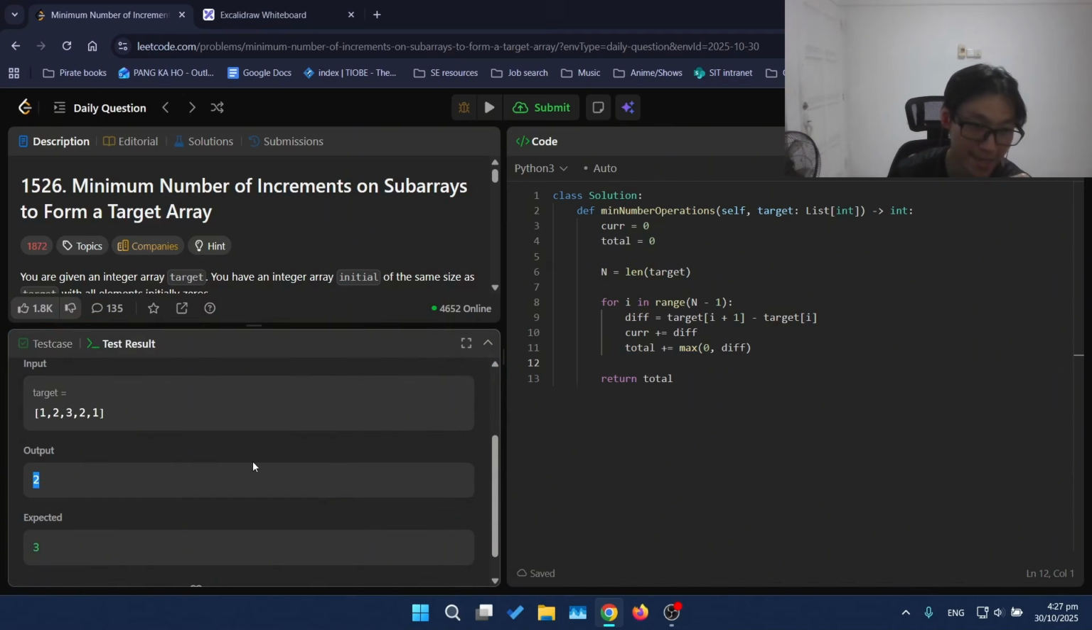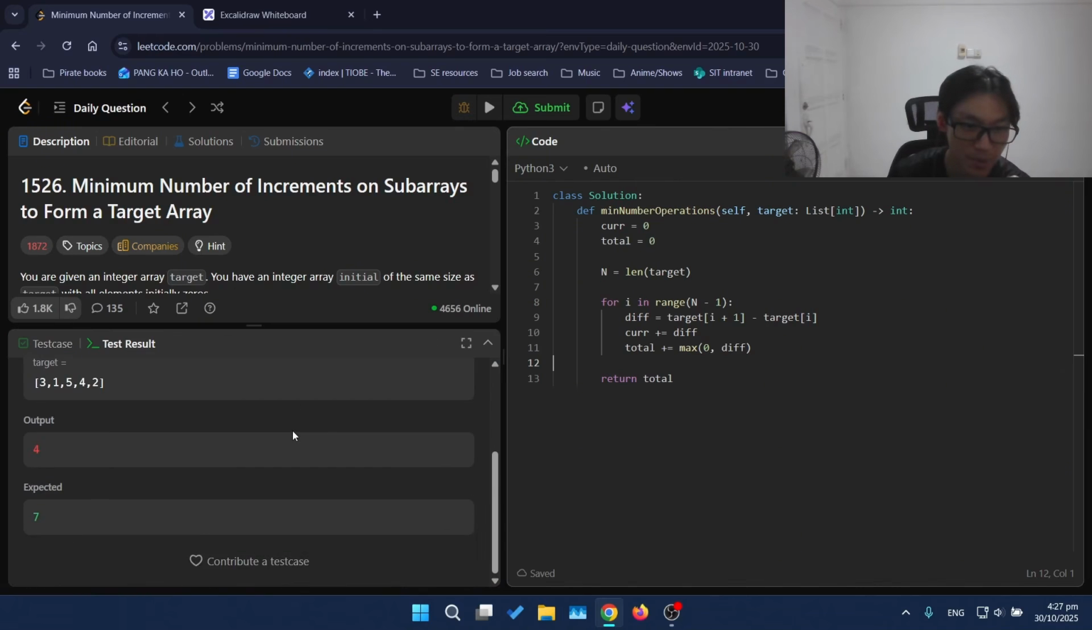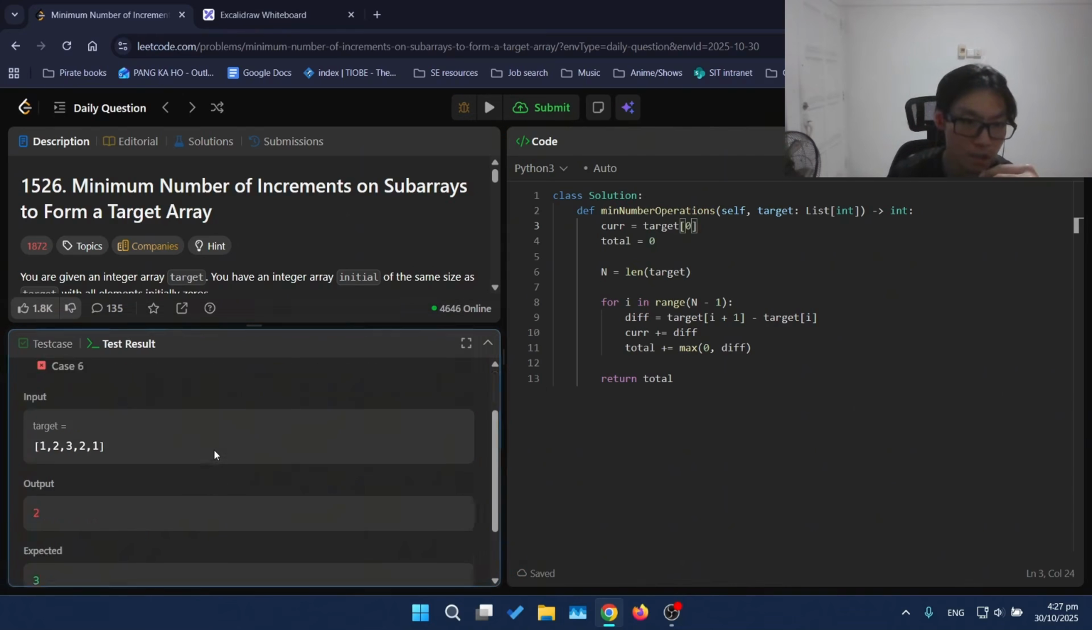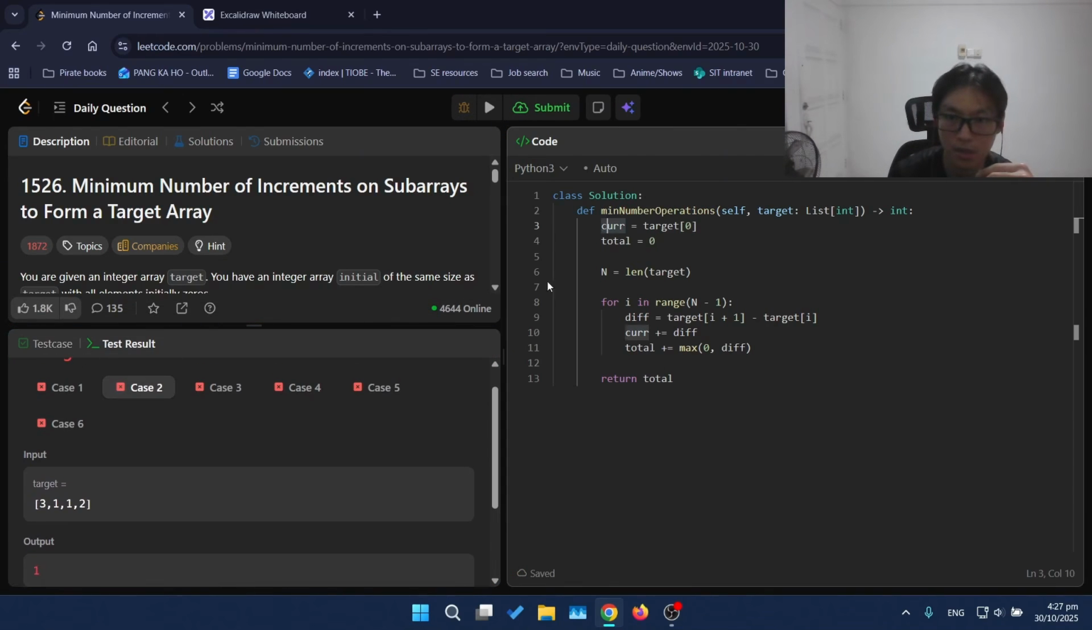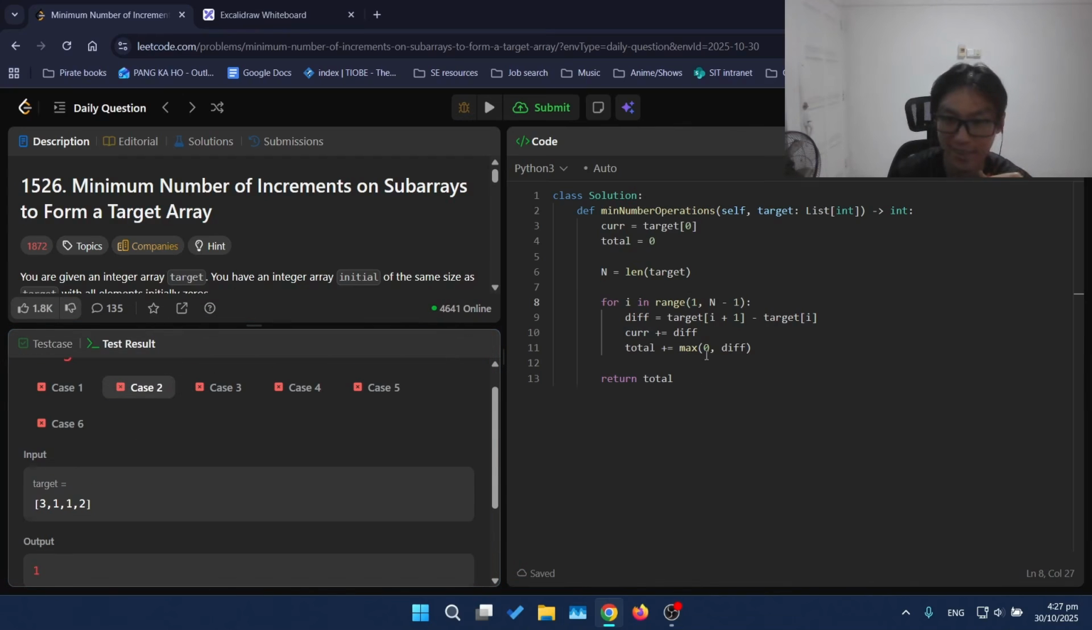And there you go. All my test cases are wrong. Wait, why? Take the next element, current. Okay, I see now. So our current is always target of 0. And this will work. Still wrong. Oh, it's very wrong actually. Oh, that's because I need to start it from the next element. Okay, that's not good, or that's embarrassing at least.